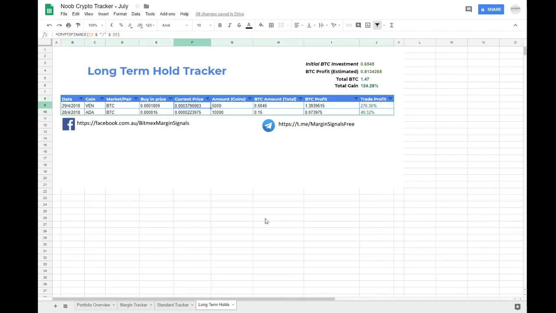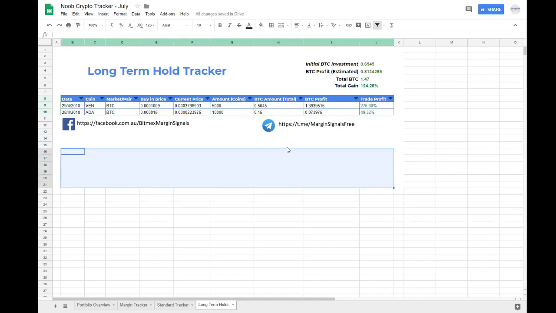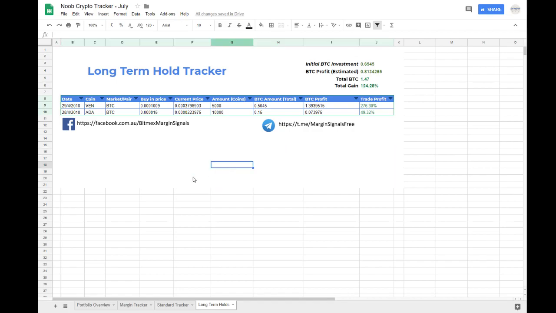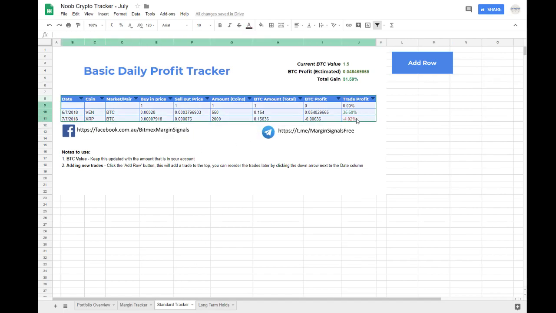So onto long-term holds. This guy is a little bit different. I haven't done the tutorial for it yet here. I will pop something in soon. There's only a couple of fields you need to enter here, and that's purely because these are meant to be stuff that you're always holding and you're not really ever going to sell out. If you did want to sell it out, you would take it away from here and add it to here.